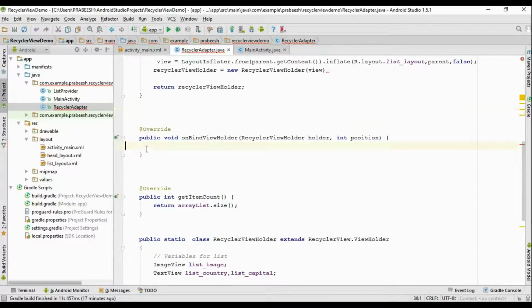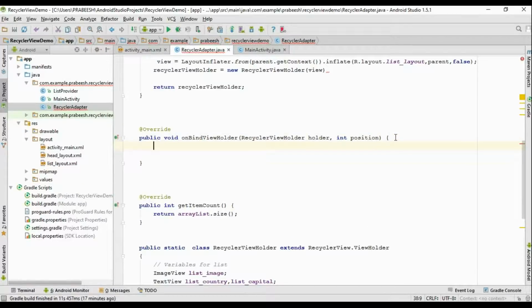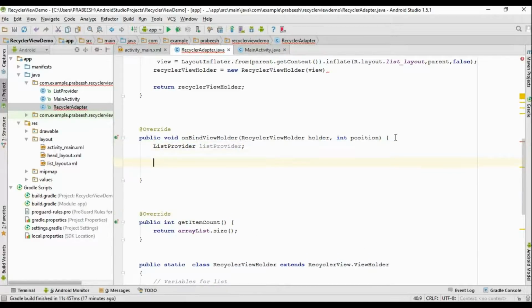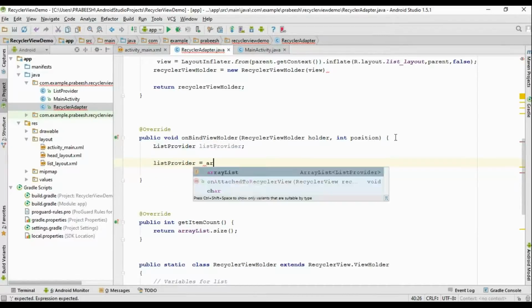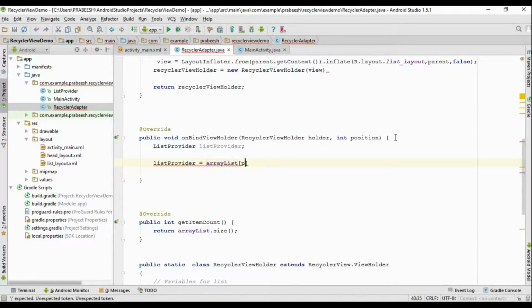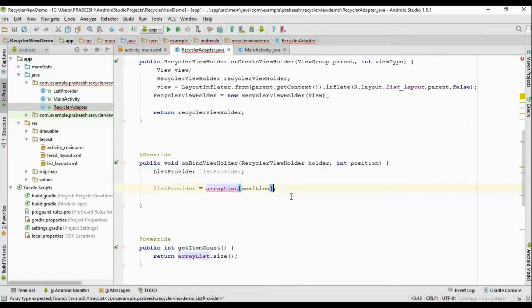Okay, now go to the onBindViewHolder method. So first create an object of list provider, create variables for list provider. Now initialize these variables. List provider equal to array list of position. Sorry, this is wrong. It is not like this one. Array list dot get. We have to get each object from the array list and pass the position.